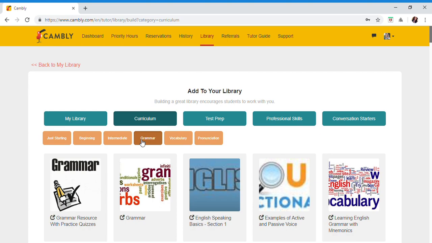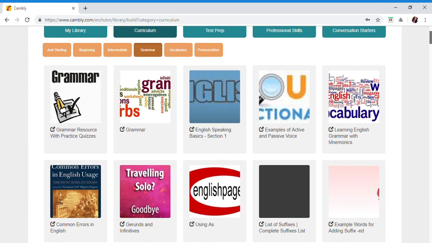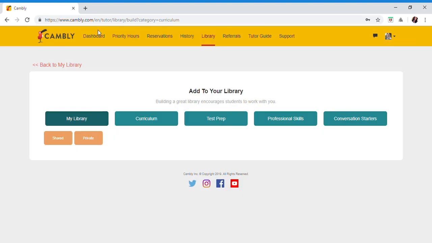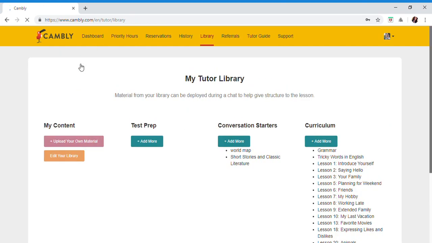Grammar. These are all grammar lessons with Cambly. So you can click on one and kind of look at it, or click add, and now it's in your library. So let's go back to my library. Back to my library. There's curriculum and there's grammar where we added it.